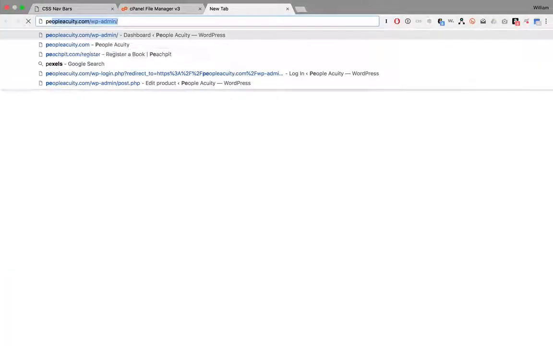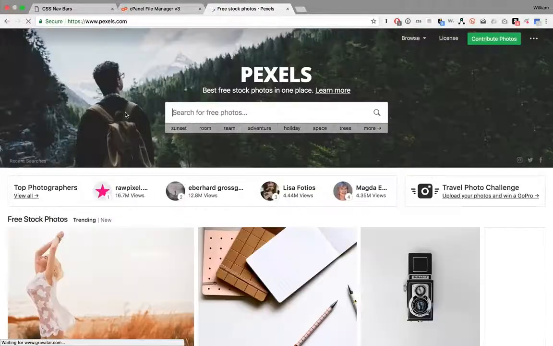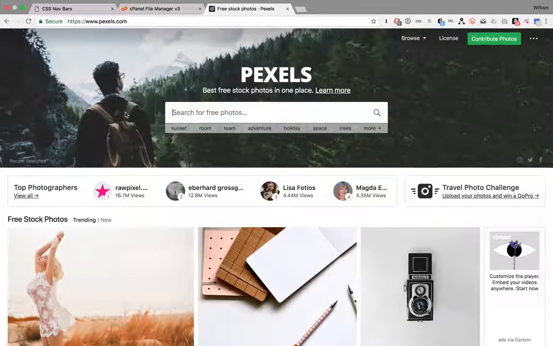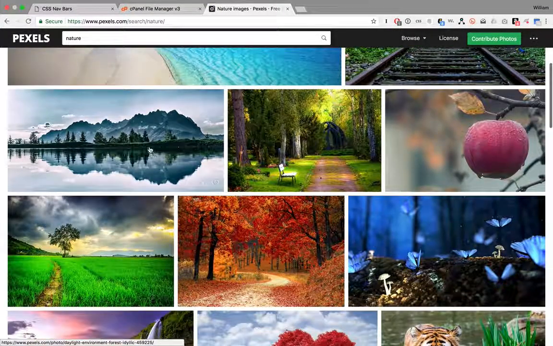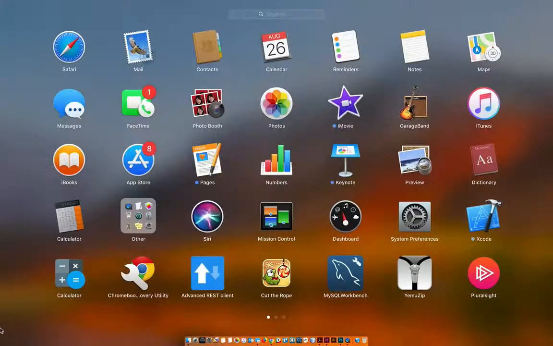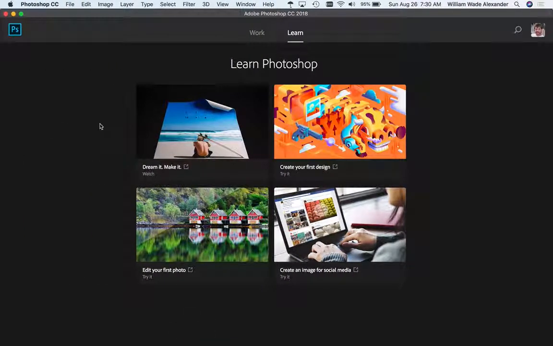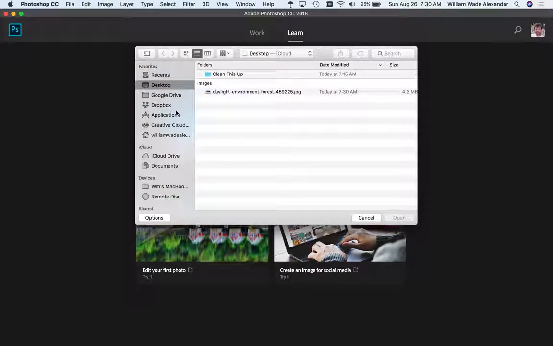So I'm going to pull up a stock photo website called Pexels. There are a bunch of stock photo options out there in the world, both paid and free, and Pexels is a free stock photo option that we have. I'm going to just search for a nature image. And we'll just try this one right here. I'm going to download that to my computer. See, downloading right down here at the bottom. And then I'll go to Photoshop and open that image from my downloads.